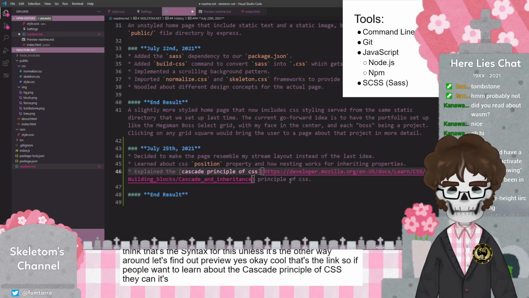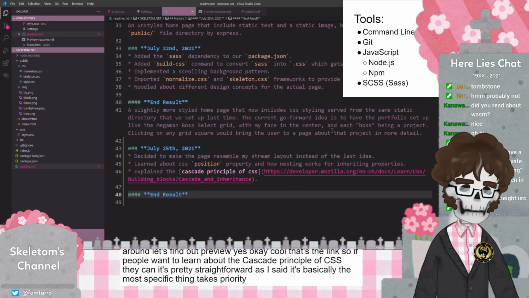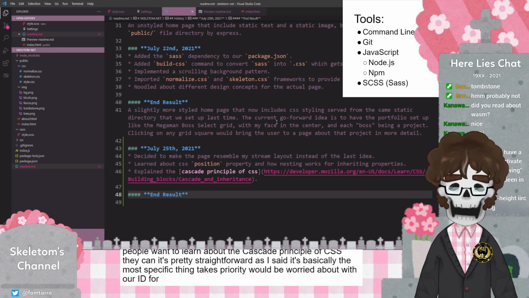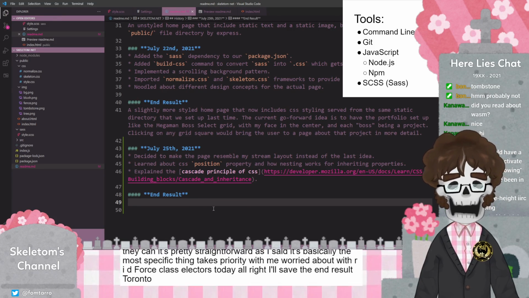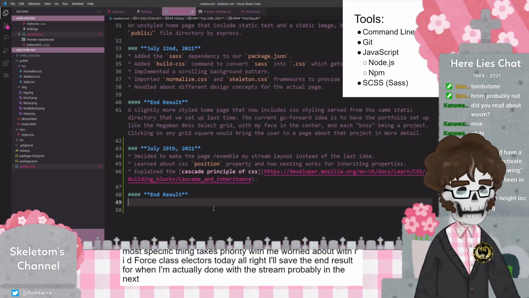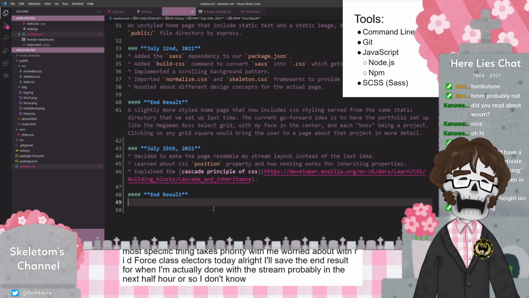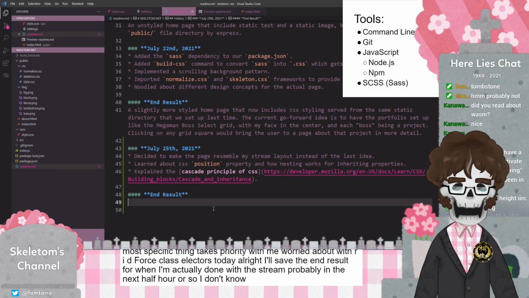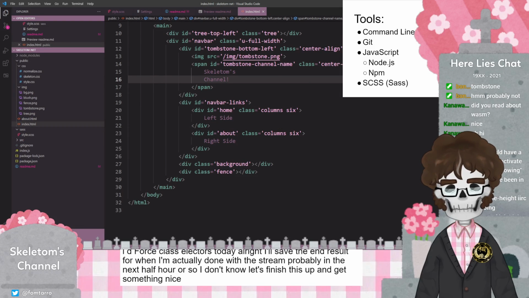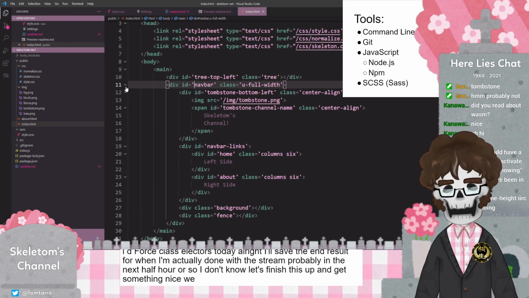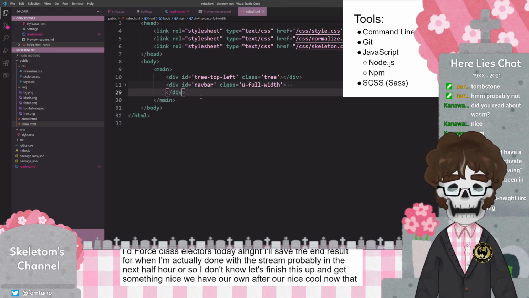It's pretty straightforward. As I said, it's basically the most specific thing takes priority, which we learned about with our ID versus class selectors today. All right. I'll save the end result for when I'm actually done with the stream, probably in the next half hour or so. I don't know. Let's finish this up and get something nice. Okay. So we have our whole nav bar. Nice. Cool. Now let's build some content, I guess.